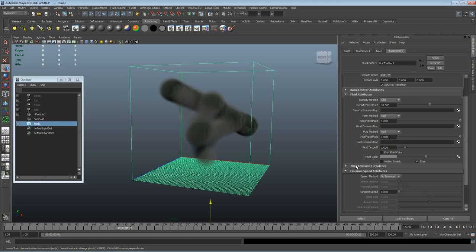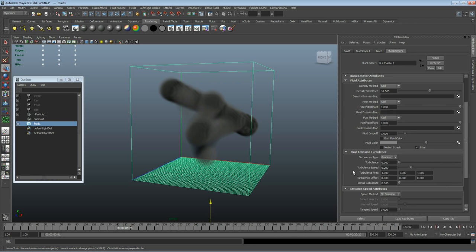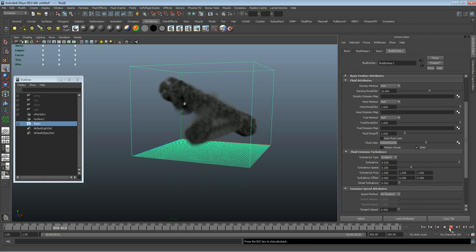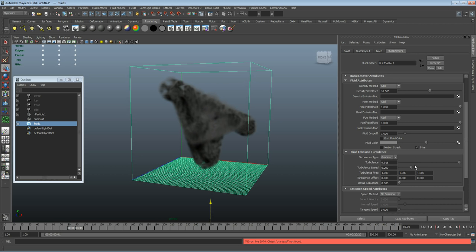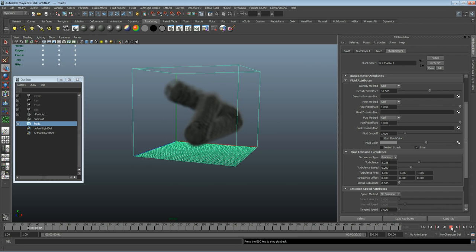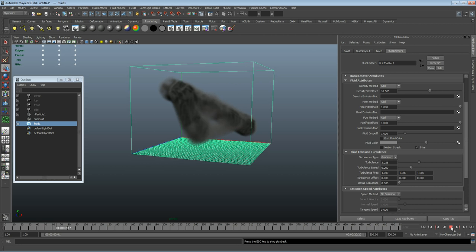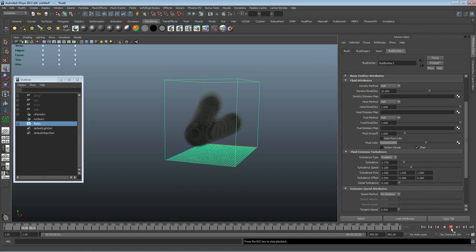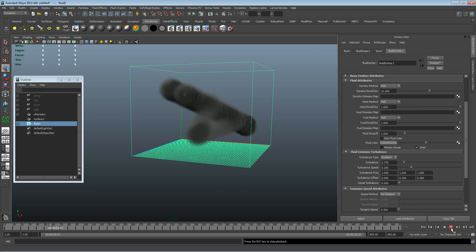So we go into the emitter and we'll scroll down to fluid emission turbulence and we'll take that up, rewind and play. It's just going to kind of mash things up a bit. That's a little bit too much, so let's bring that down a bit. It just means that everything's not going to be emitted in the same way. Oh, yeah, it's too much. We're just going to have a bit. Let's rewind and play. Yeah, that'll do.